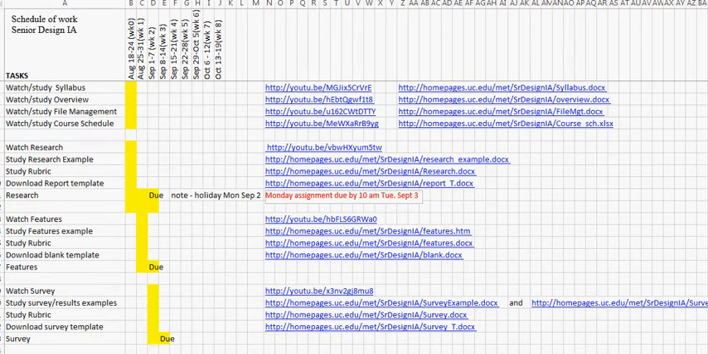This is a discussion of the assignment schedule for Senior Design 1. Notice that it's organized by highlighted sections. The highlighted section is when the work is being done.